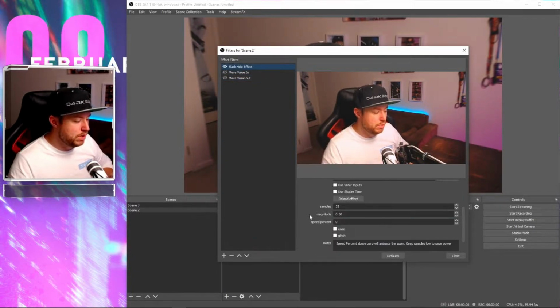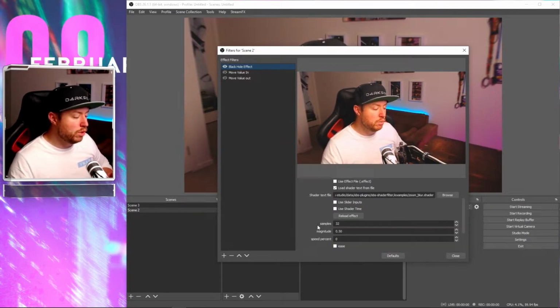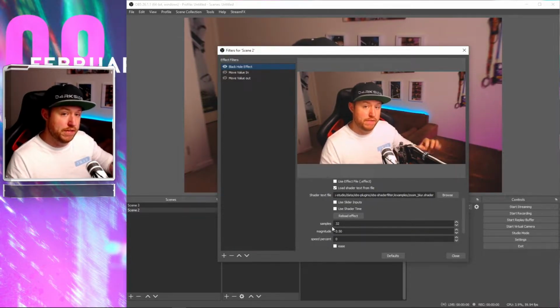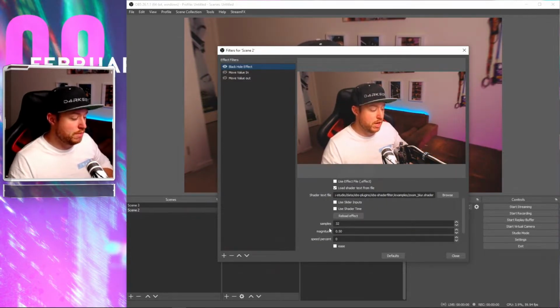And what it's going to present me with is all of these different options in terms of samples, magnitude, speed percent, etc. And what you're going to want to do is play around with the different settings to give you some really cool effects. Now I'm going to jump ahead of this because you can play around with this in your own time and find the effect that you want.